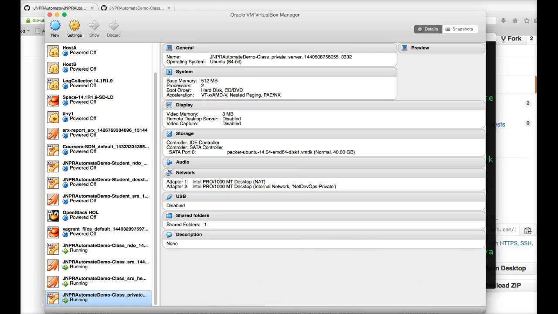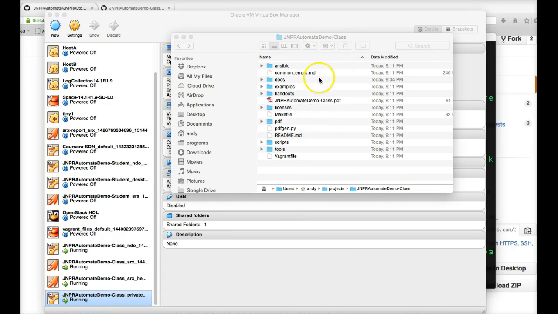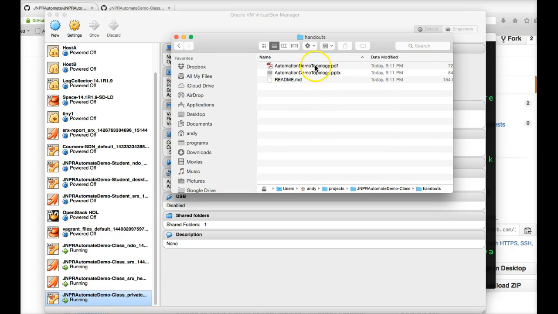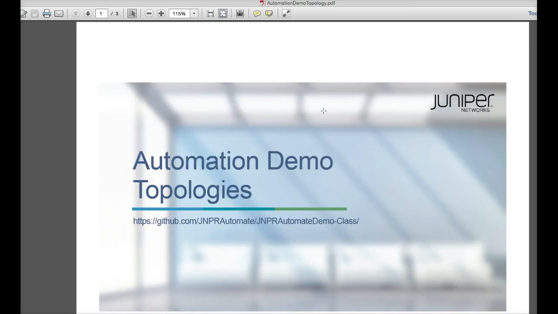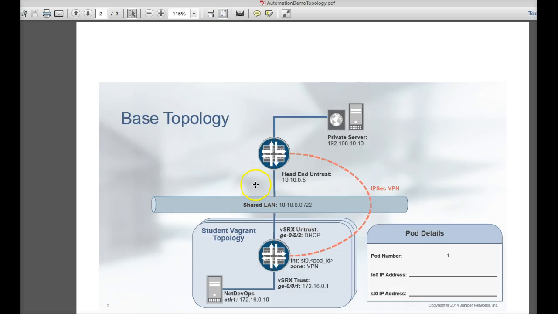The next thing we want to do is look at the handout. Now from the demo class directory, if we go to handouts, you should see an automation demo topology. Okay, so we open this up. Basically this will be the topology. Inside the VirtualBox there are 4 VMs. 2 of them represent the student side: there's a virtual SRX, and then there is the NetOps machine. On the other hand, this will be the instructor's machine, which is another virtual SRX, and behind it is another private server.